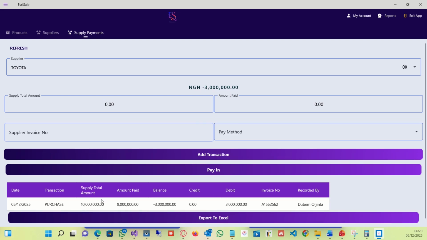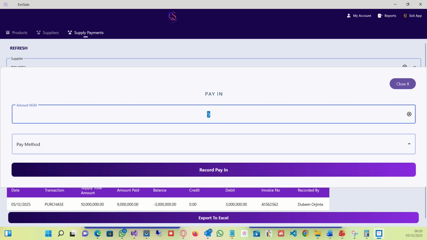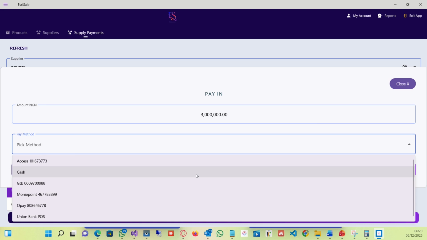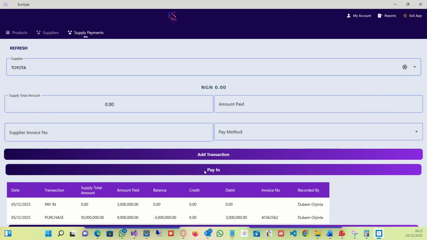So you register this. Immediately you notice that the company you're owing is 3 million, it's not 2 million. So if you decide to pay this off, you just go ahead and put in the amount. Click on pay in, and to clear the debt you just say 3 million, select how you're paying, through cash, and record the payment. So now, automatically, this happens.